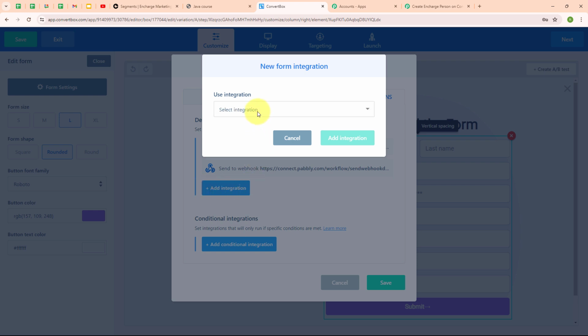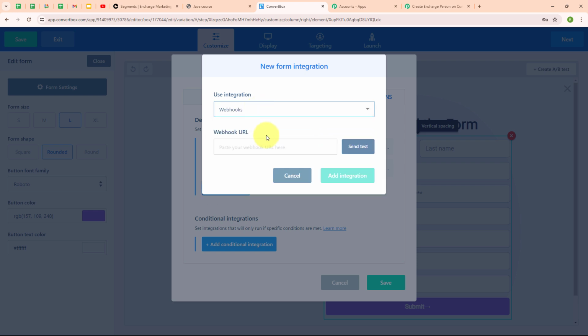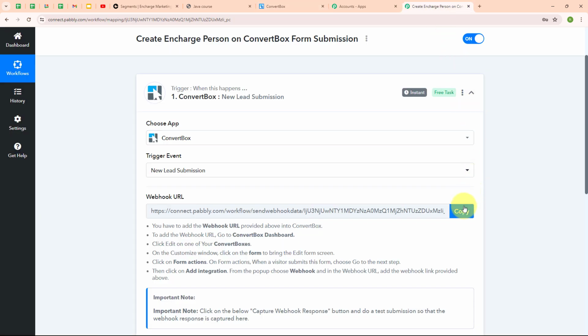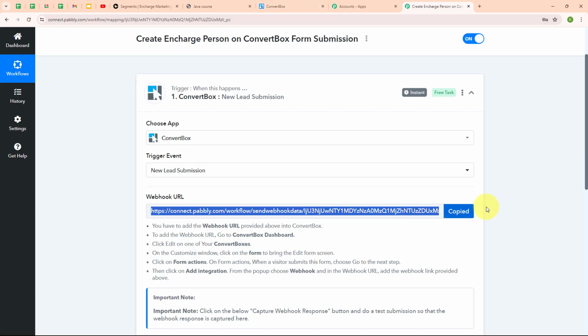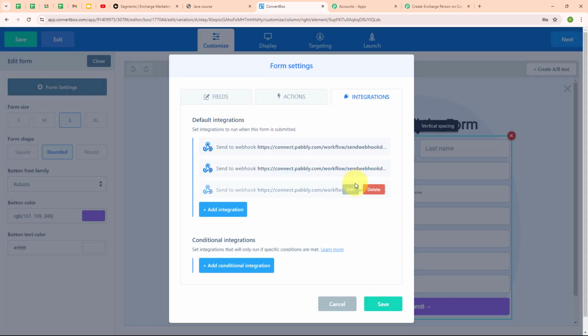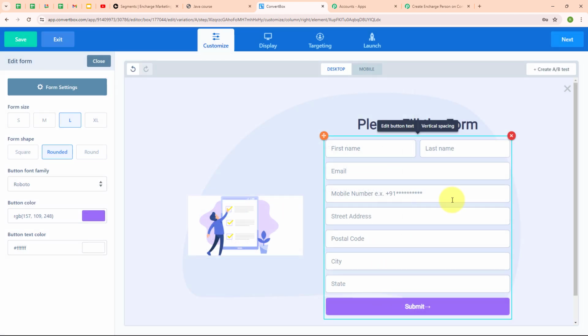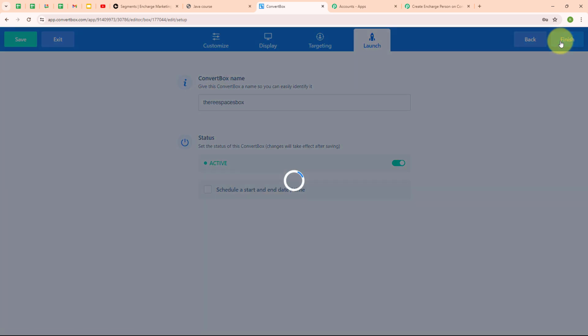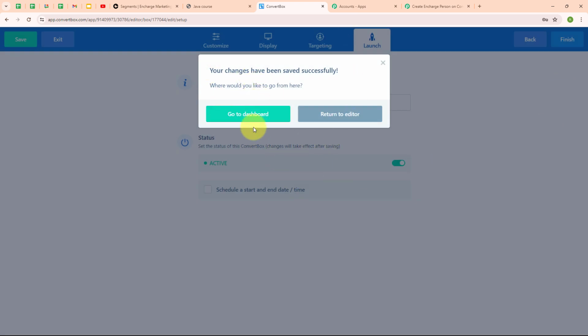Now here under add integration, I'm going to select my integration as webhooks. And then here you can see it is asking for webhook URL. So here to get this webhook URL, let me take you back to Pabbly window. And here I'm going to copy this webhook URL. Moving back to ConvertBox, and here I'm going to add this webhook URL. Now after adding this webhook URL, I'm going to click on this add integration. And here you can see we have successfully added this webhook. So now I'm going to click on this save. And then I'm going to click on this next, next, next, and then finish. So with this, we have successfully set up our webhook.